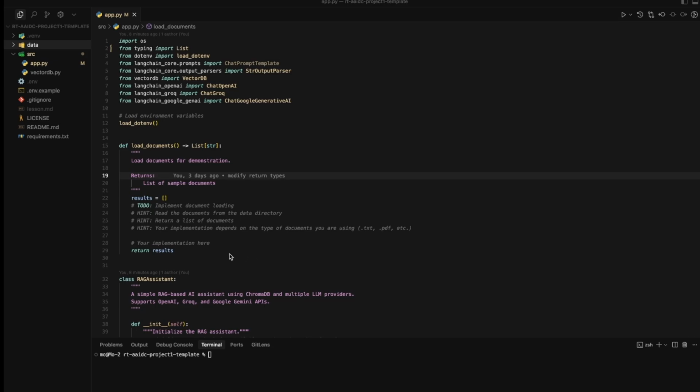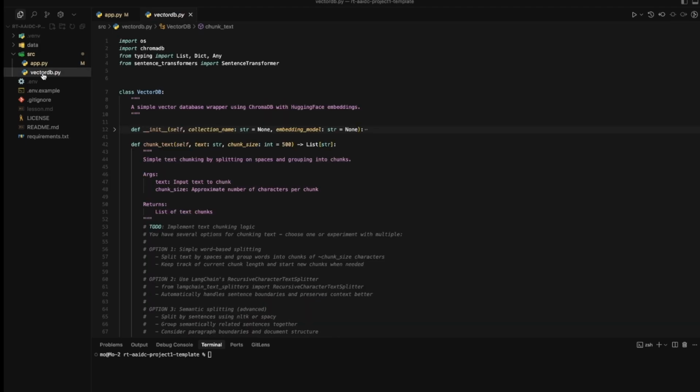Now, after loading the documents, I recommend that you then go to the VectorDB file and start working from there first, just because VectorDB is a standalone class, and you should be able to start working from there because it doesn't depend on anything else.